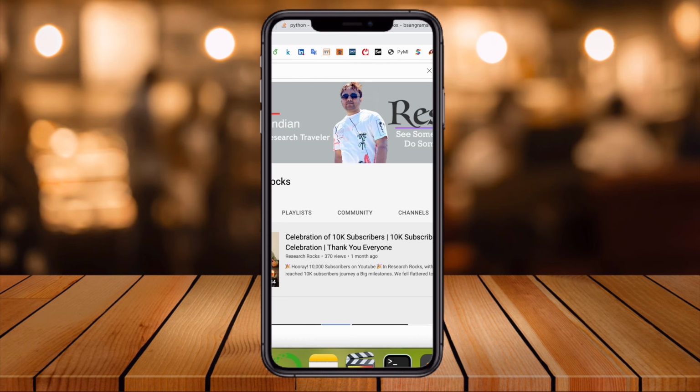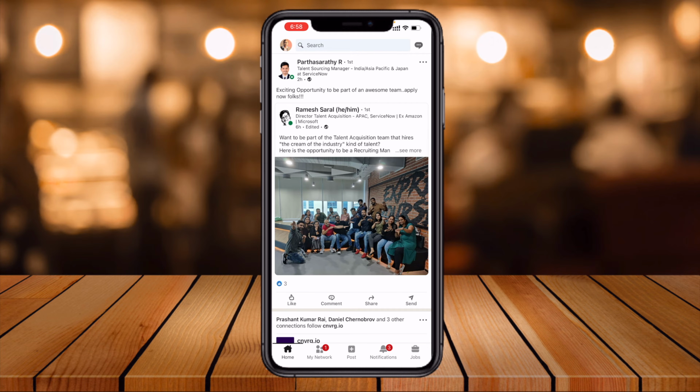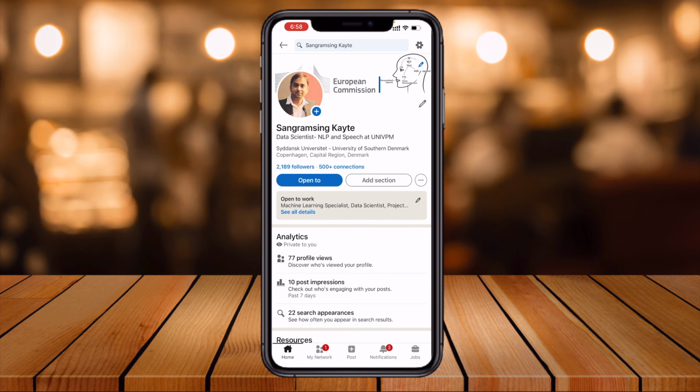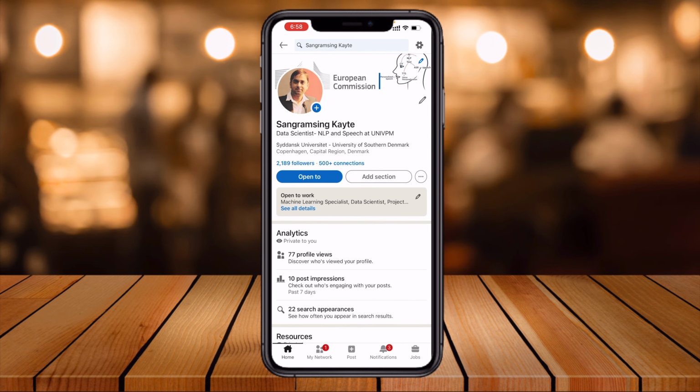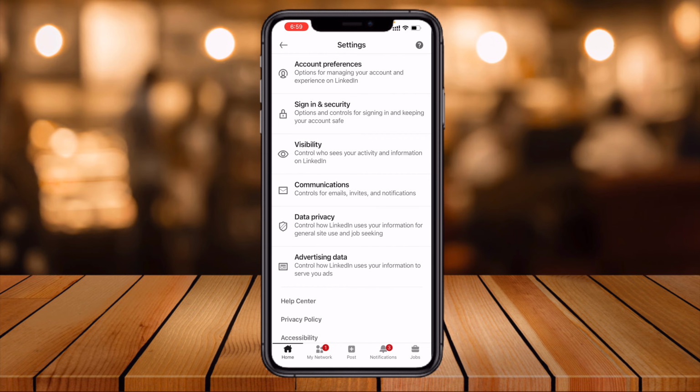So let's start on mobile. First of all, open your LinkedIn application. This is my LinkedIn application. Enter your profile settings, and this is my profile. And here at the top of the screen, the settings or gear option is available. Inside the gear option, several options are available here.